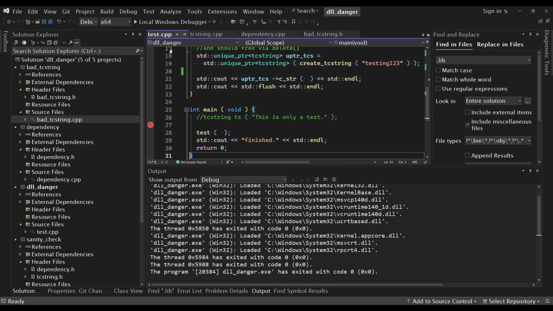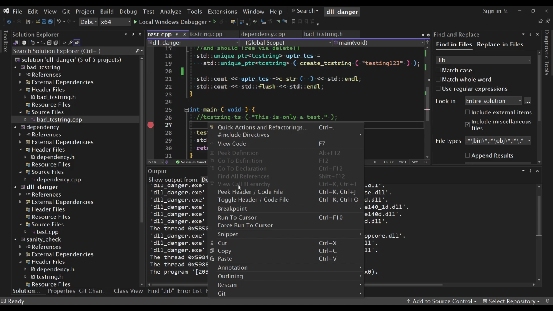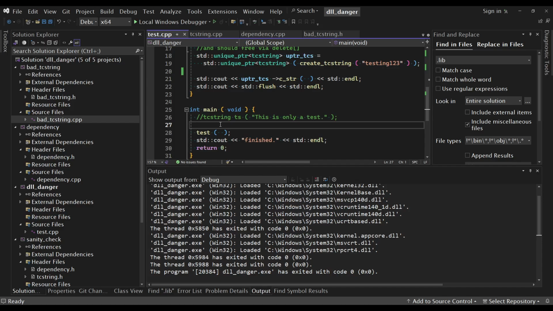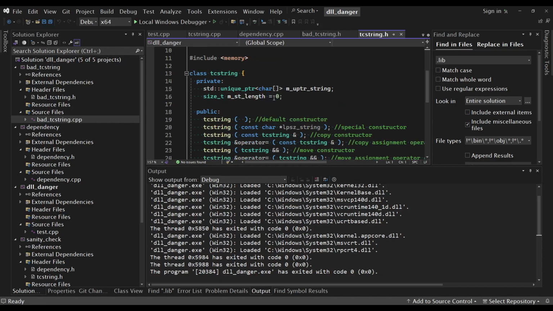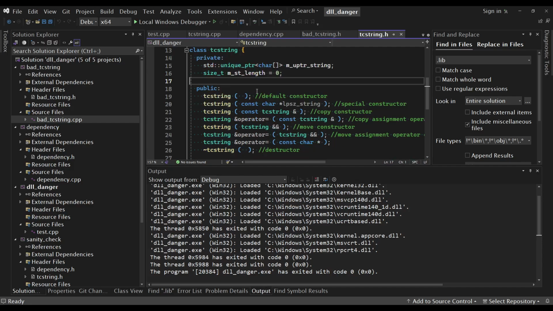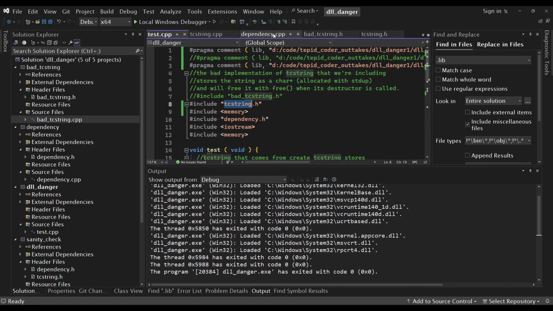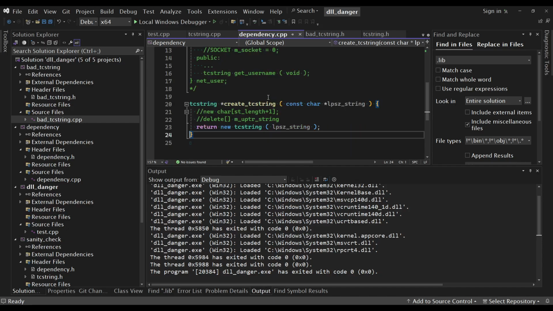We're good. Cool. Okay, so let's talk a little bit about ABI-breaking changes. Essentially, if we look at the header file, TC string, we have a class that takes a unique pointer, and it has the length of the string that we're storing in the TC string class, okay? But this is private. This isn't exposed anywhere. We can't access that in test. We can't access that in dependency here. It's untouchable. It's a private member.